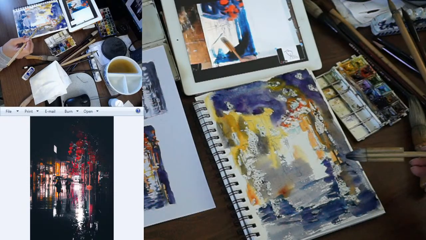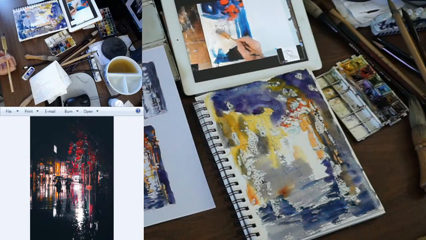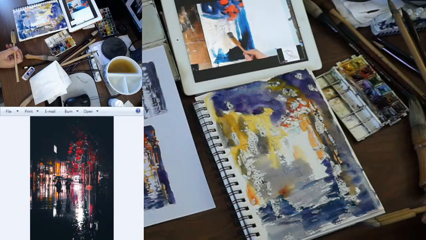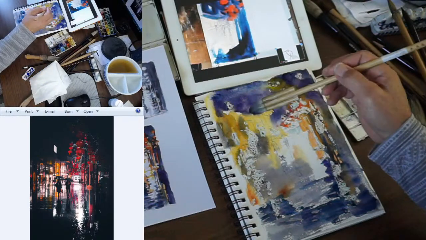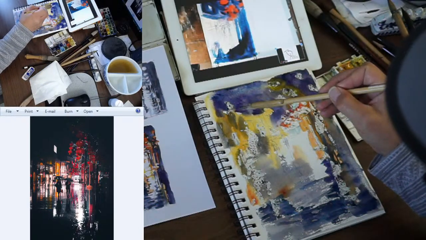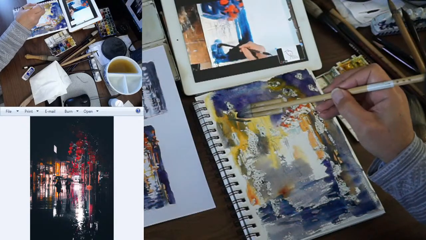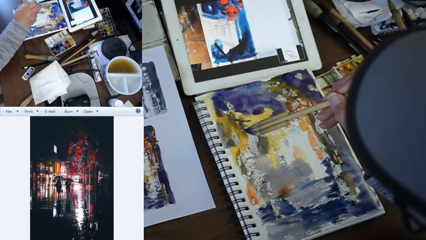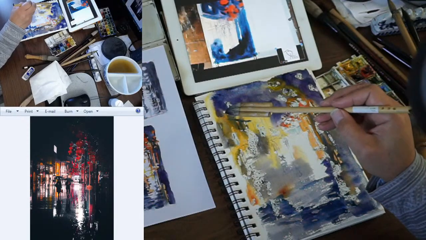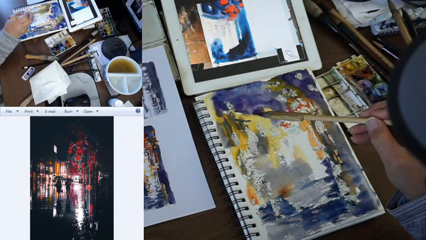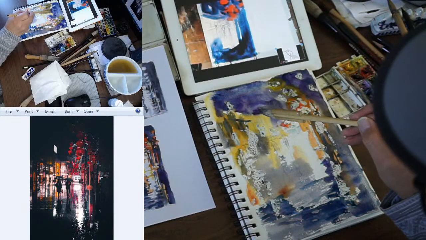So I just need to reactivate that with a little bit of water. There we go. And that whole area must not have got enough water on over here. And that happens, you just add water. There we go.